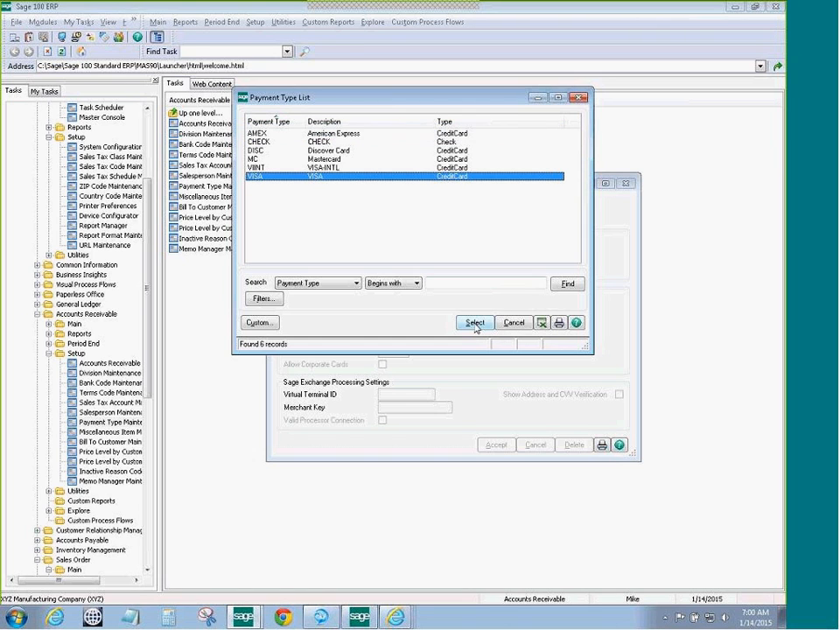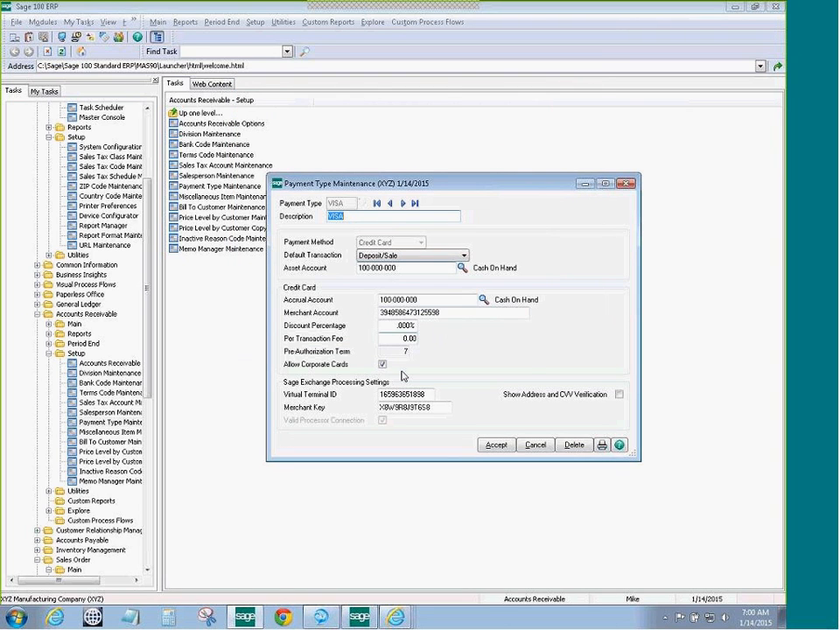But we're going to click on the Visa, and we're going to hit Select. You can see all of the fields here. The first field is the payment method, which needs to be set to credit card. You have the default transaction. It can either be a deposit sale or a payment pre-post authorization. So deposit sale is just that. It's a sale for a credit card transaction. The second one, the payment pre-post authorization, is also known as an authorization only.